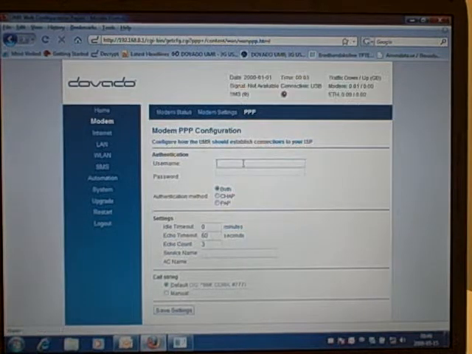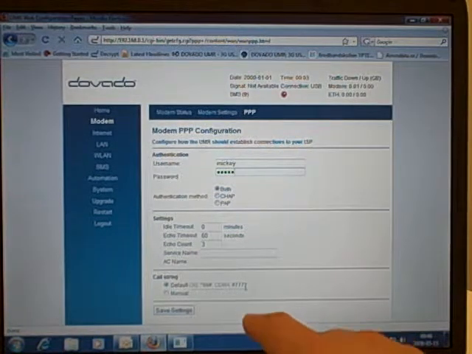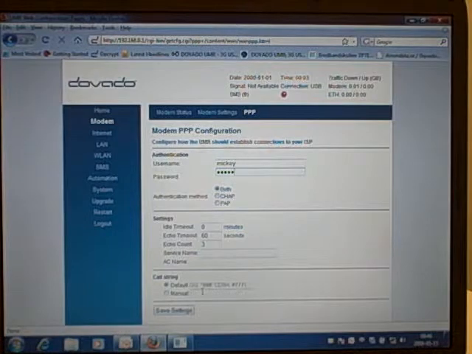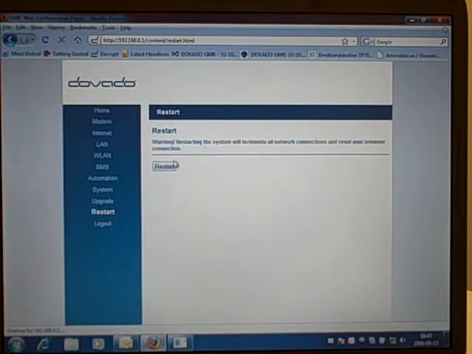And here you just type in your username and your password, and you push save settings. You do not need to put in your own dial string, because by default we have for CDMA the dial string #777, as you see down there. So there's no need to type that in manually. Just do the username and password and push save settings, and then restart. And that should do it.